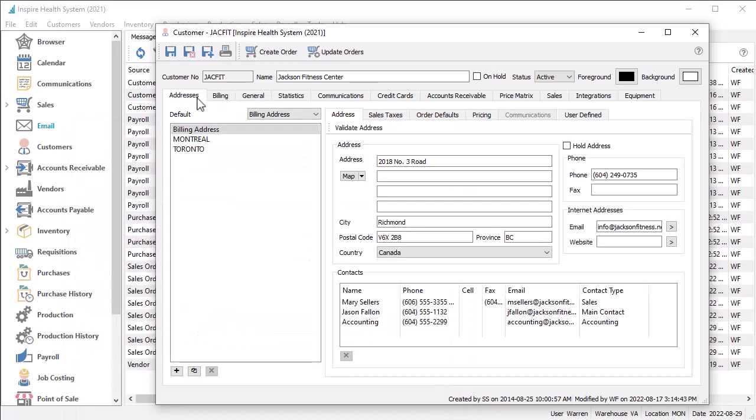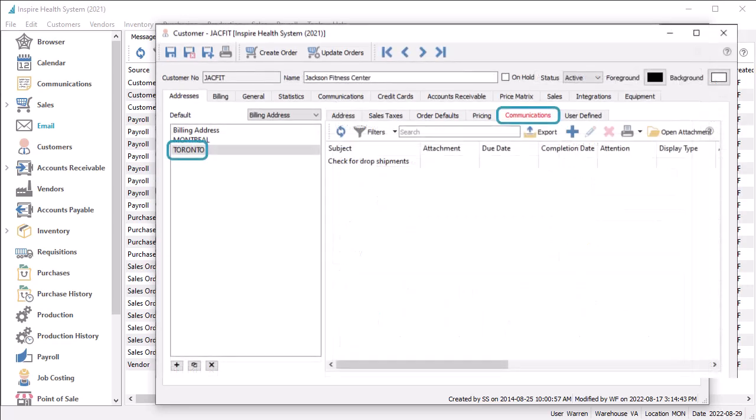On customer and vendor records, there are two Communications tabs. The tab at the top is for the billing address, where emails in addition to notes can be seen and edited for the customer or vendor. The other is a sub-tab of a shipping address, where emails are not tracked.